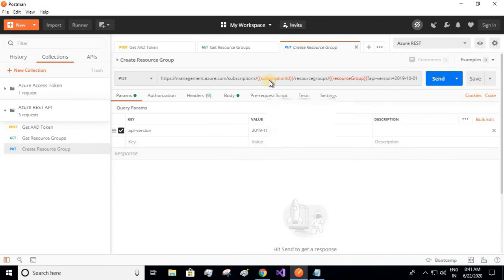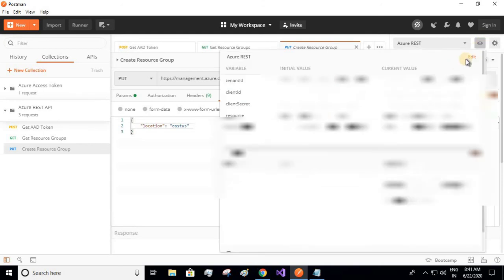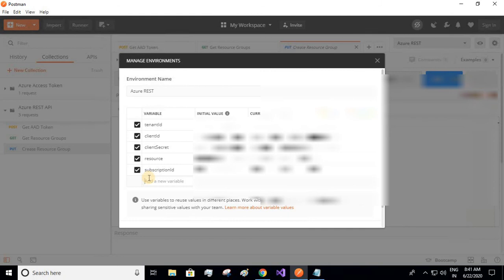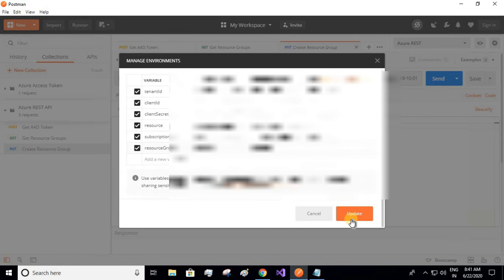In this one, we have to declare a subscription ID, resource group, and we have to mention at what location you want to create your resource group. Currently, I'll be using East US, and we haven't declared resource group. So let us declare a resource group in the environment variable. Again, edit the environment variable. I'll add the variable resource group and I'll give the value as demo1 rg. I'll be creating the resource group with this name, demo1 rg, at location East US.